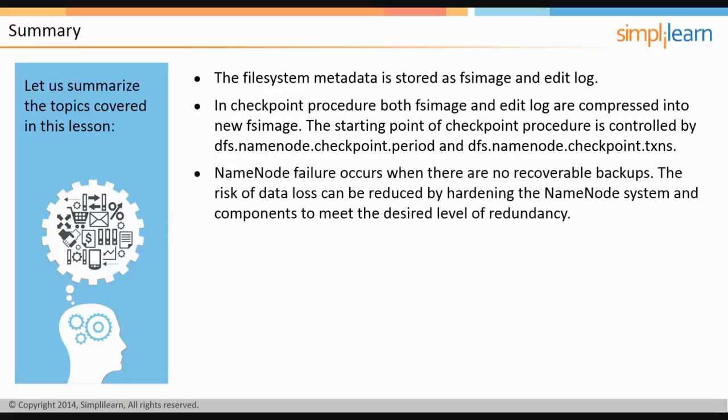Name node failure occurs when there are no recoverable backups. The risk of data loss can be reduced by hardening the name node system and components to meet the desired level of redundancy. The tool used for metadata and data backup is DistCp.